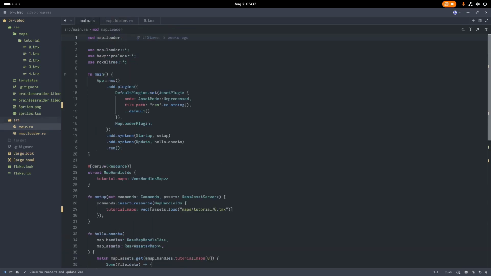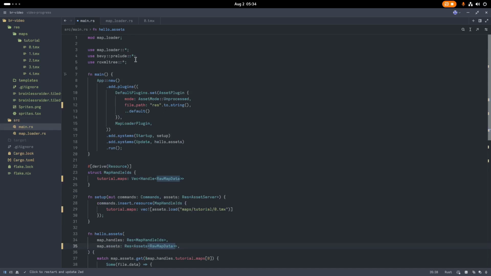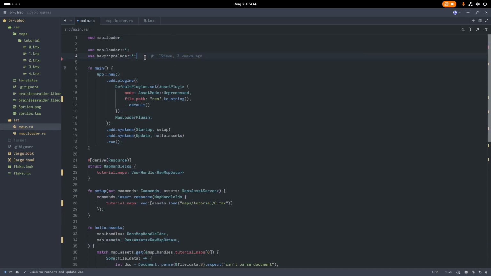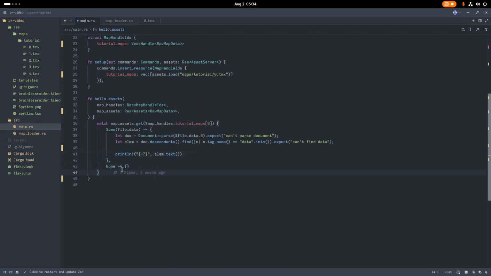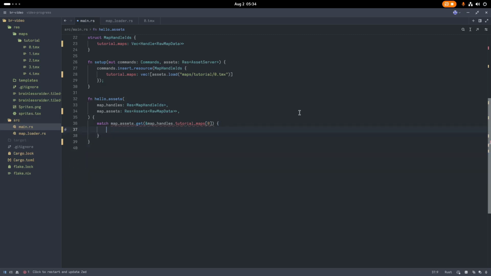Now jumping back over to main, a few other changes we need to make. Raw map data, and this is a set of raw map data as well. We don't need the read-only XML tree here anymore, because instead of doing all this, we are going to be printing out the numbers in a nice, handy way.